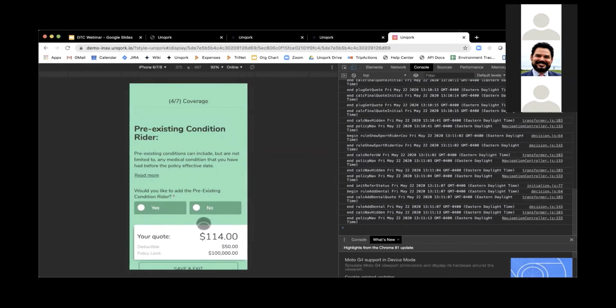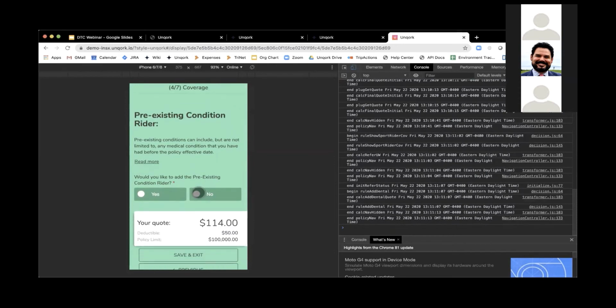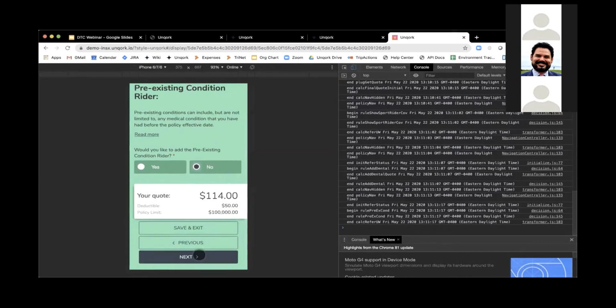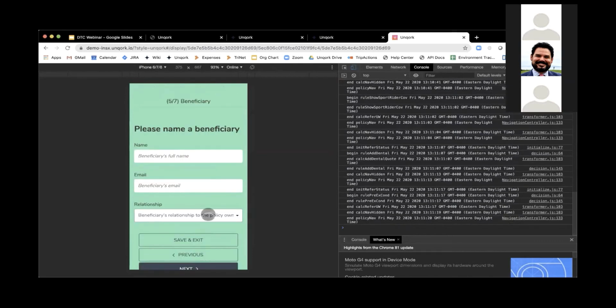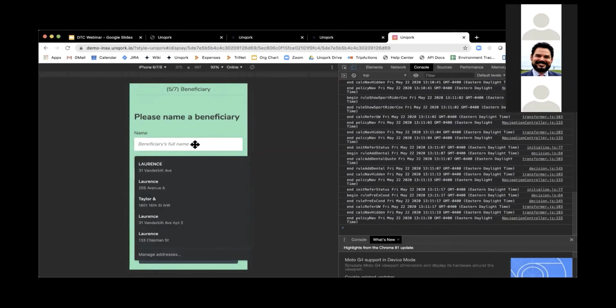Then I'm going to move forward to the next one. Do I have a pre-existing condition? In which case I'll say no as well. And now it brings me to being able to provide some beneficiary details.